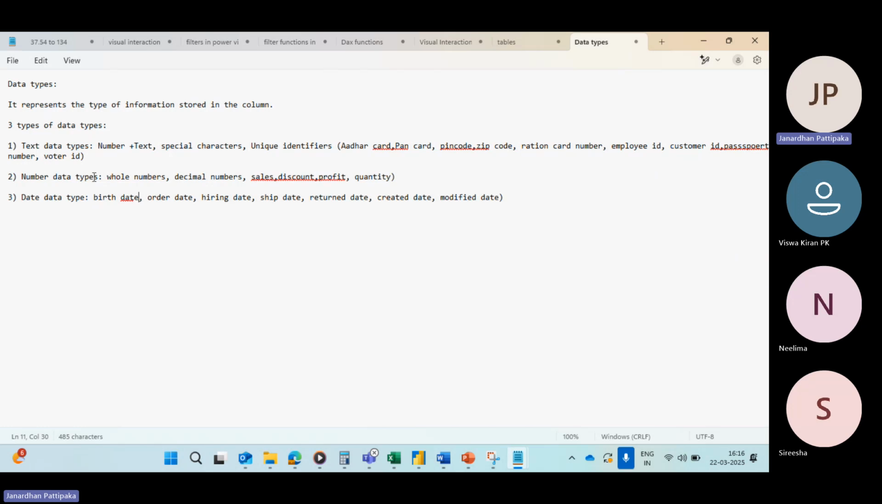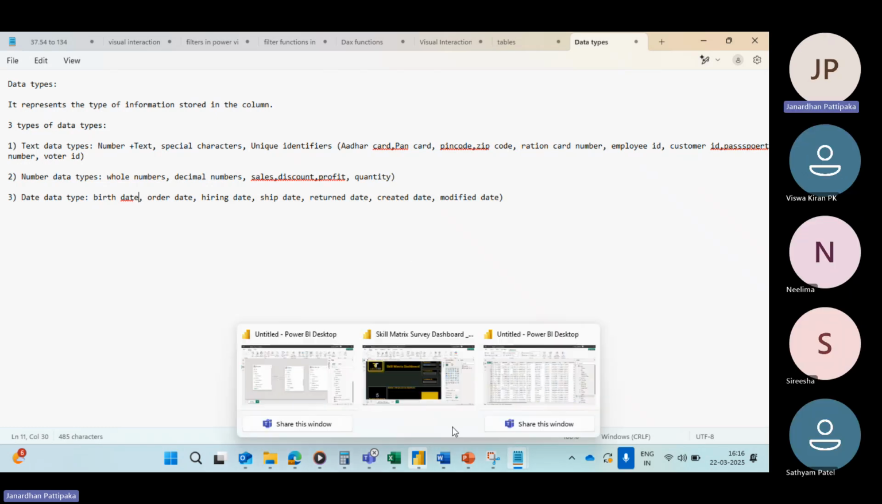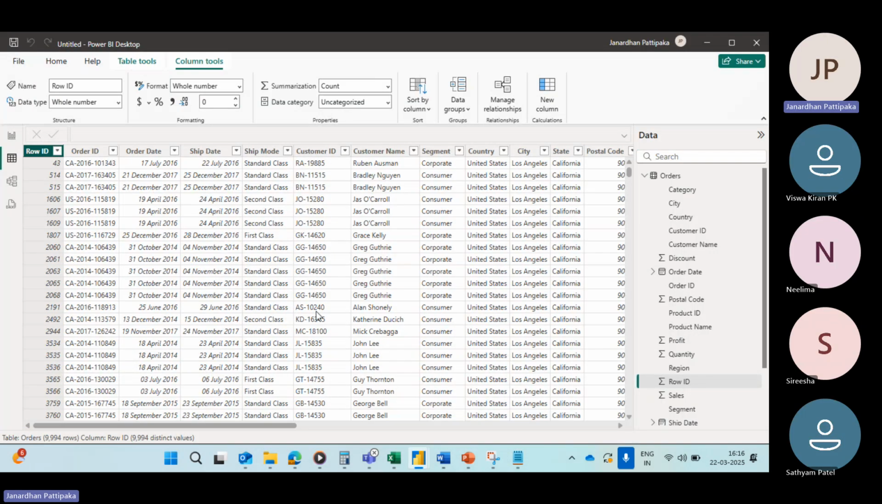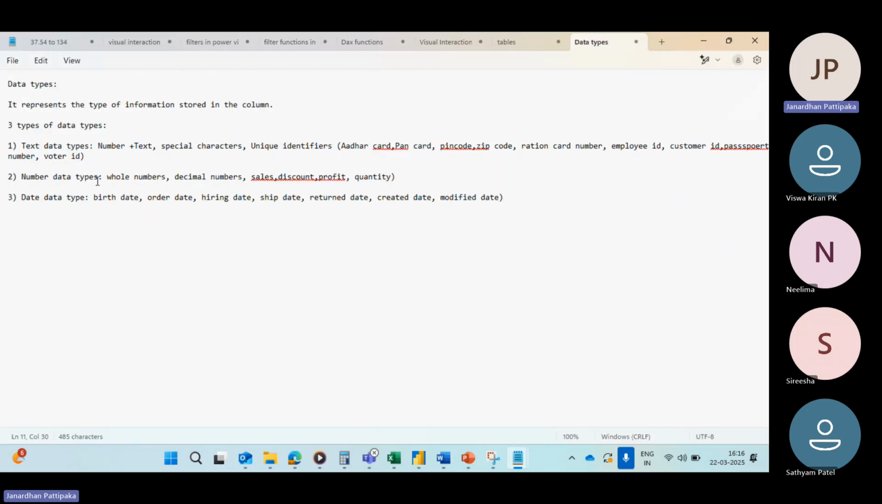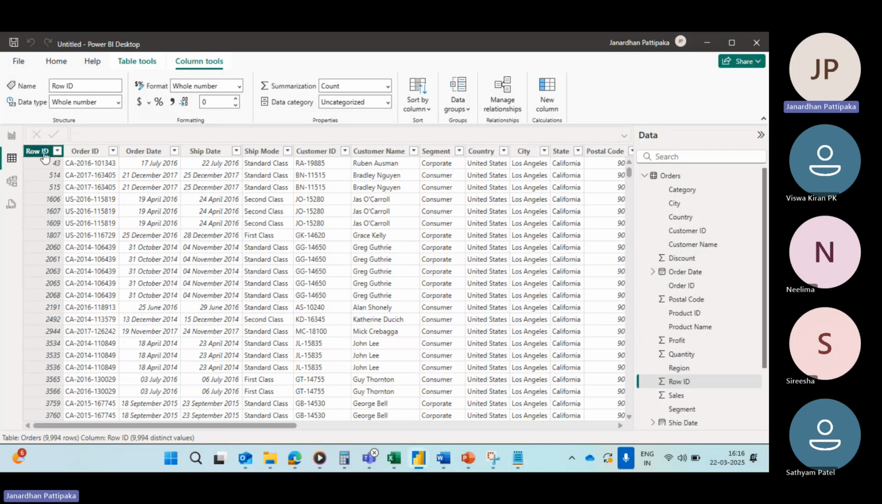Now let us see this live, how the data types are assigned. So we have understood this theoretical concept. Now we will go back to the table and you need to understand whether it is following those rules or not. Once you go to Power BI, over here, see Row ID. Row ID means numbers. So the data type is whole number. What is this data type? All whole numbers we call number data types. Okay, whole number.